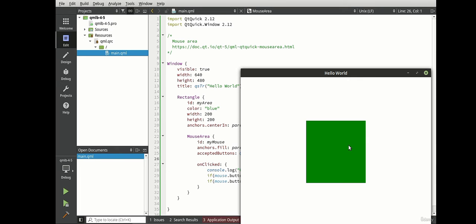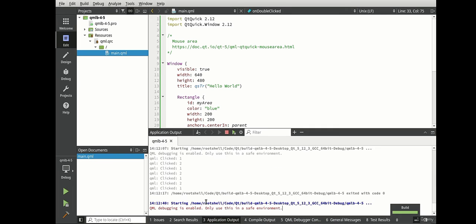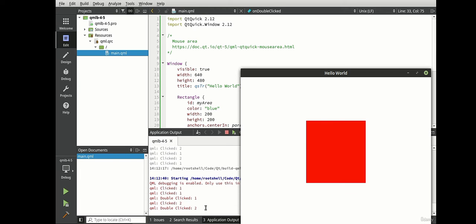Sweet. So let's play around with double clicking, entering, exiting, and monitoring a position change. So on double click, and let's do it this way. And we also want that mouse. Pull up our app output and left click, double clicked with the right button. So you can see it is working, and it's actually extremely cool.